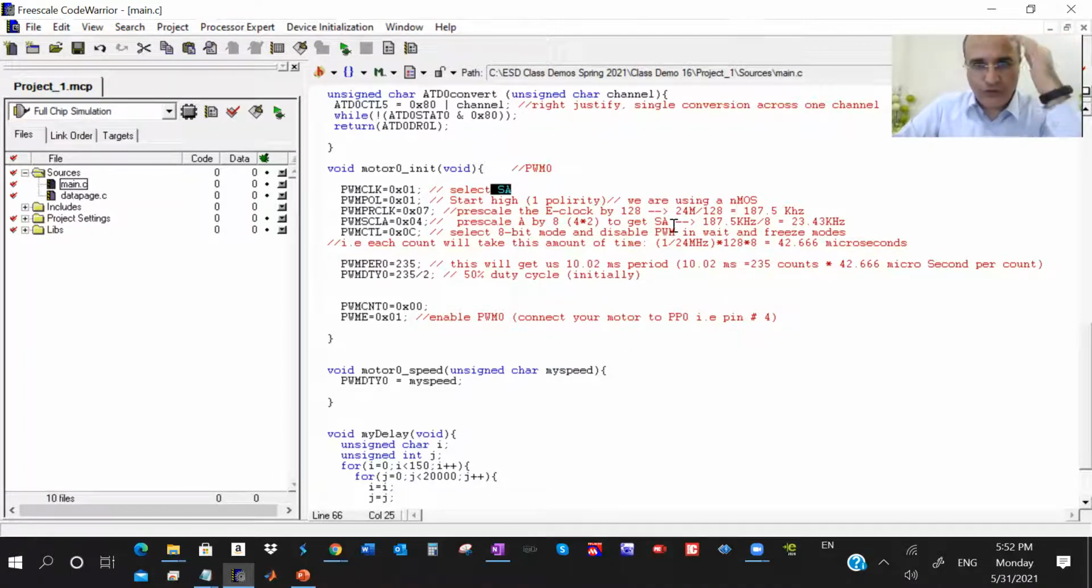Polarity start high and go low. Prescale the E clock to the maximum, 128. Mashi. Then prescale A with sub A of 8, which comes from 4 times 2. 4 is what you write in the PWM sub clock A, times 2. I wrote 4 here, so 4 times 2 is 8. This is the math I wrote here. Then PWM control, disable, select 8-bit mode, disable PWM in wait and freeze mode.